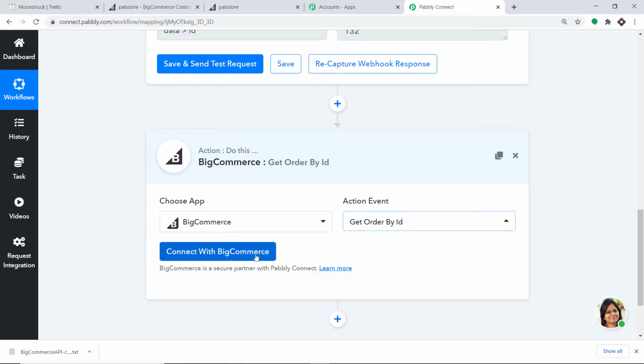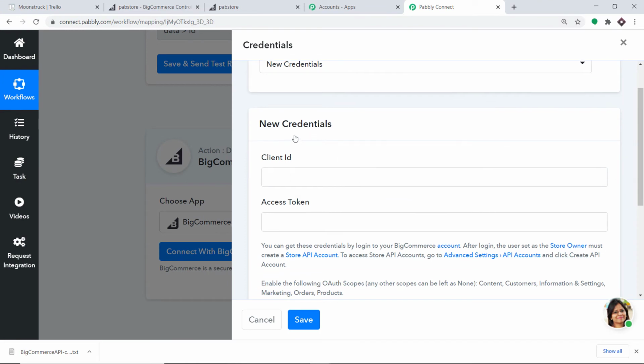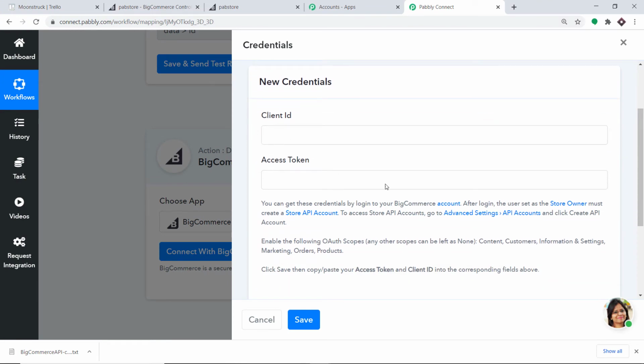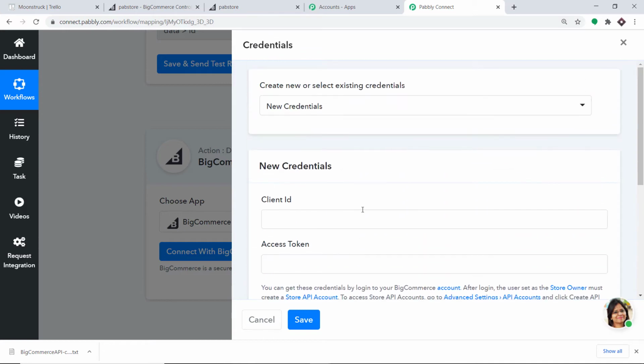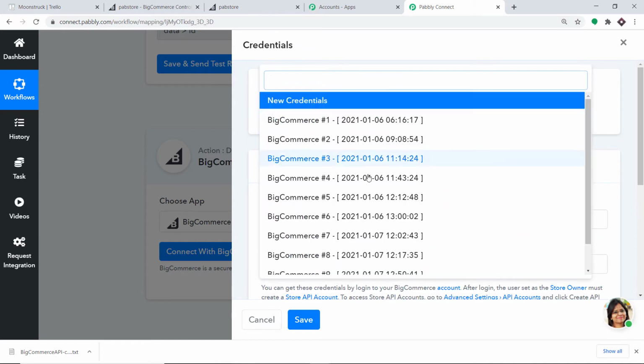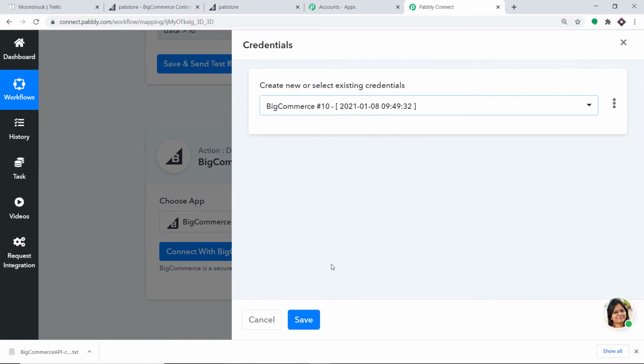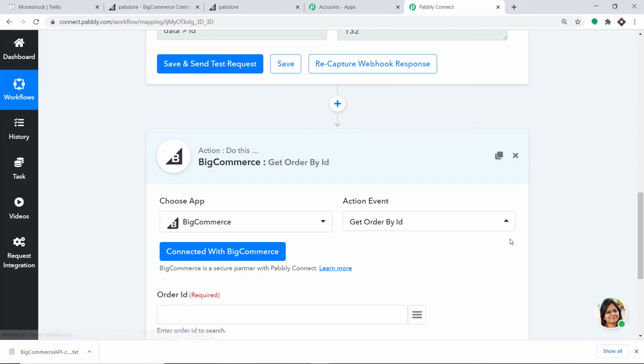Then click on connect with BigCommerce. Now in the new credentials, we have 3 blanks to fill: the client ID, access token, and the store hash key. We have actually filled all of them. So all I'm going to do is click here and go to the recent settings, this one, BigCommerce 10. Just click on save.